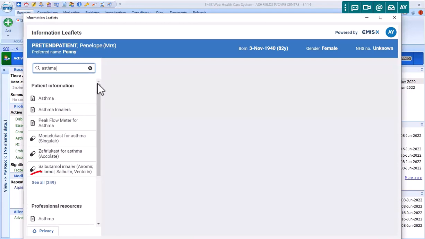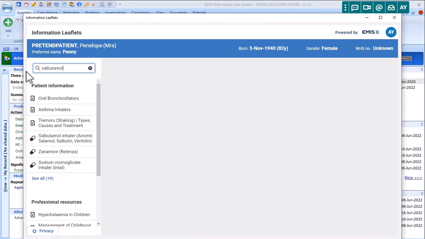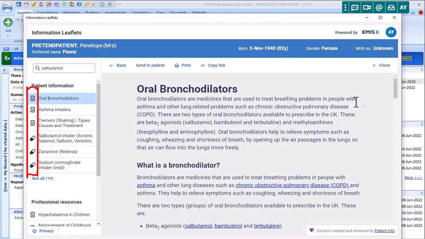As you can see here, there are often dozens or even hundreds of different resources relating to your search criteria text. So if you want to narrow the choice down, you need to type in something more specific for your search. So I'll change this to salbutamol. Selecting an item from this list will present that resource in the main panel. The icons here indicate whether this is general problem information or medication information.